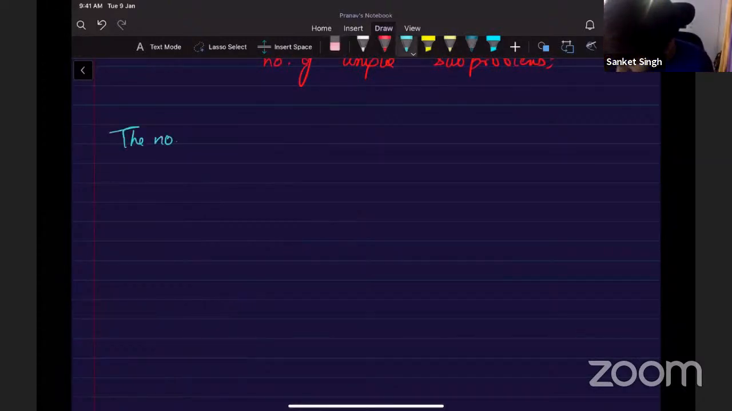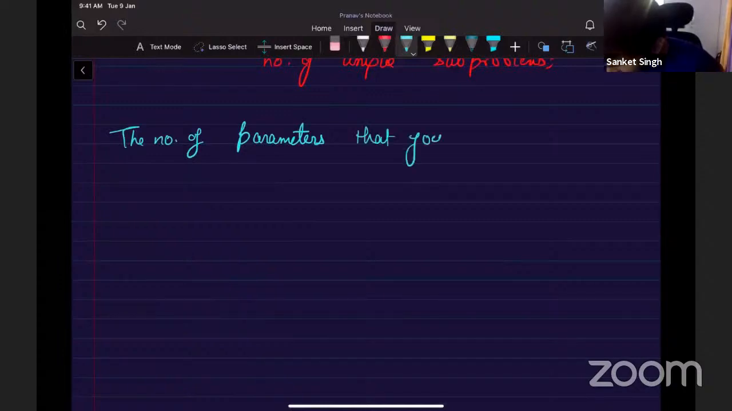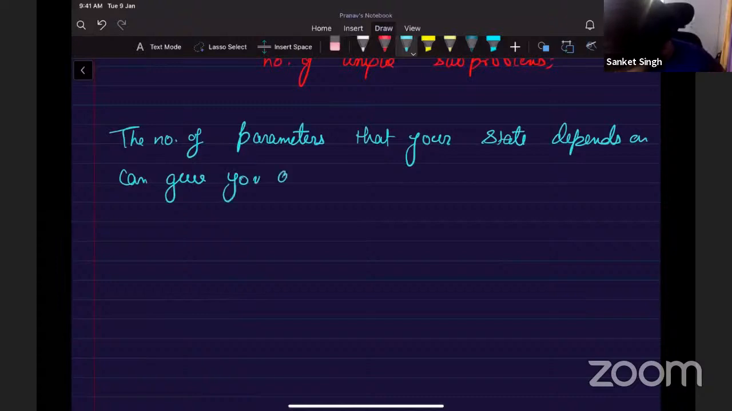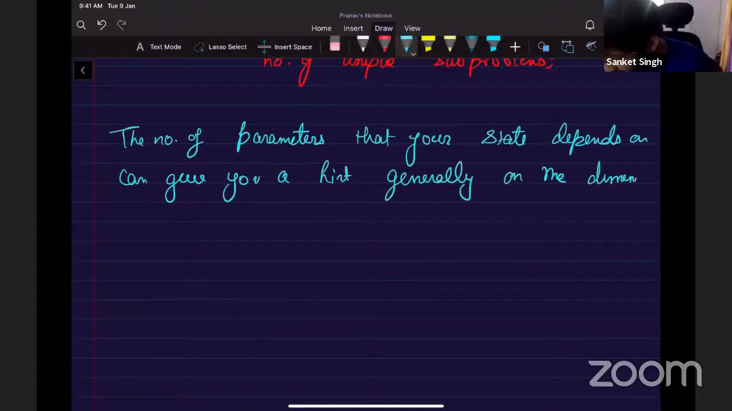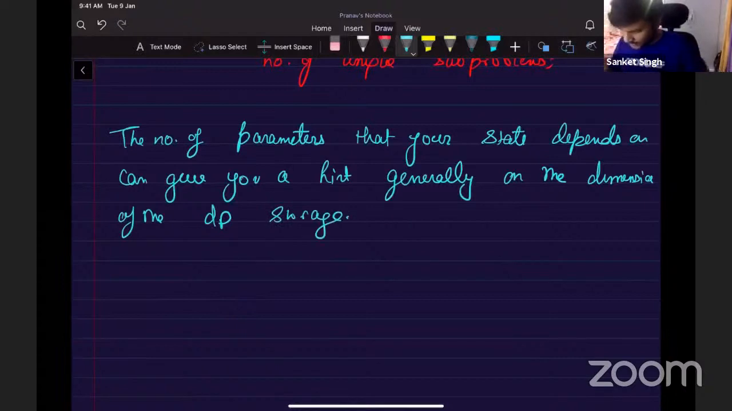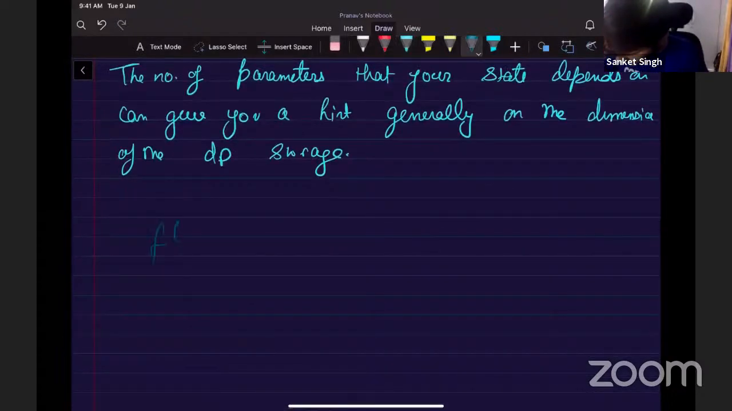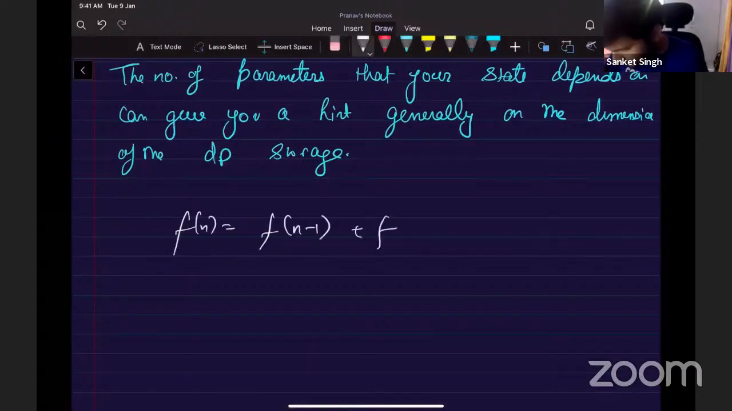The number of parameters that your state depends on can give you a hint, generally, on the dimension of the DP storage. Right. So what I'm trying to say here is that f of n is equal to f of n minus 1 plus f of n minus 2, right?